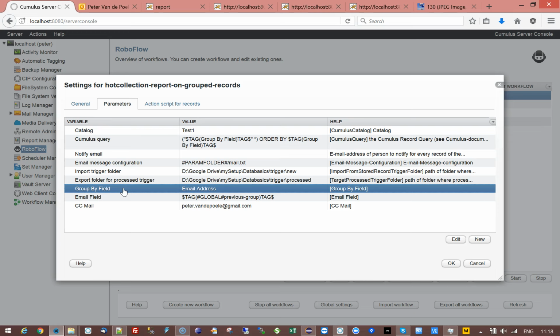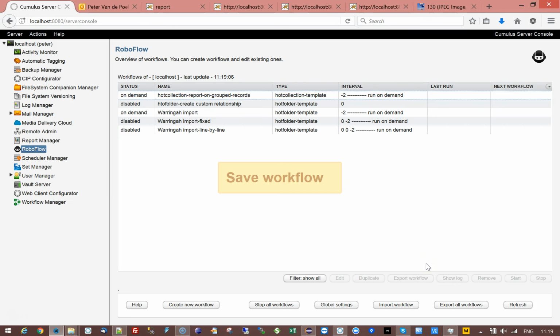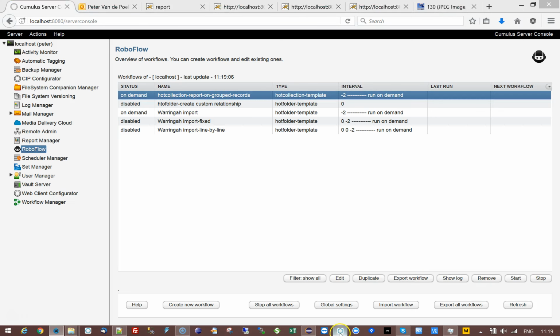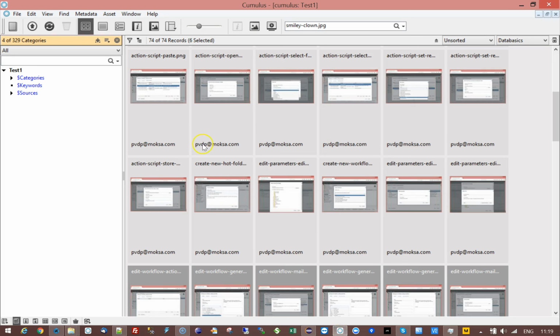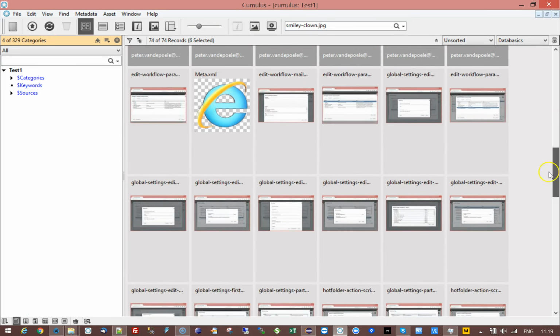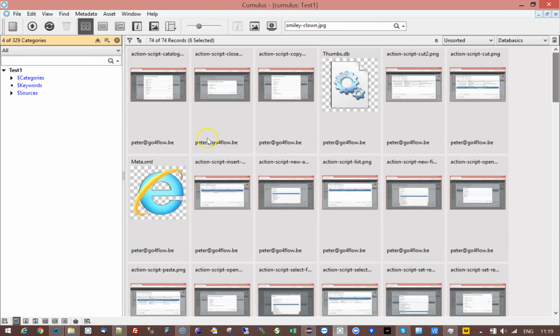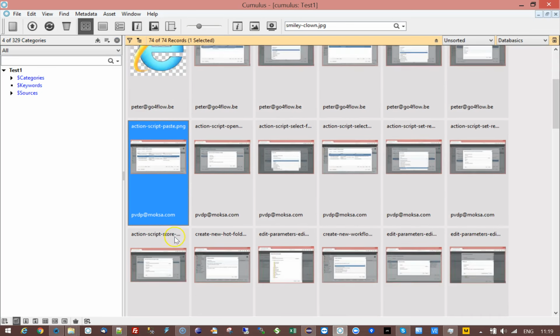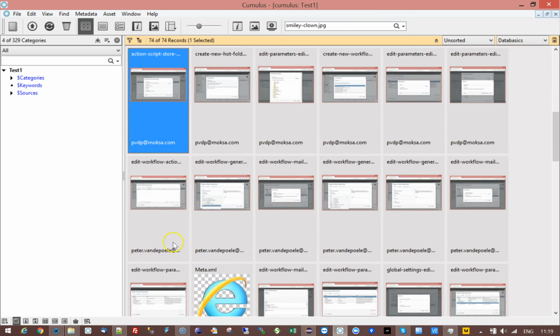Well, then this is an example of what this workflow will do. I will first run it and then afterwards explain. So when I look here, I have a bunch of records assigned to this email address. I have a bunch of records assigned to this email record. I have a bunch of records assigned to nothing. So I have 3 different email addresses in there that are assigned to records.